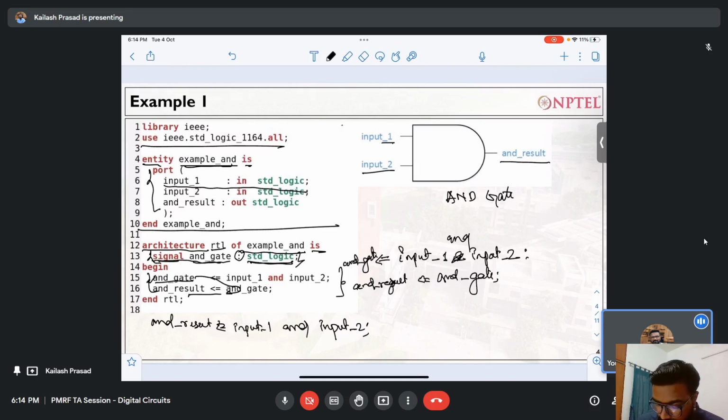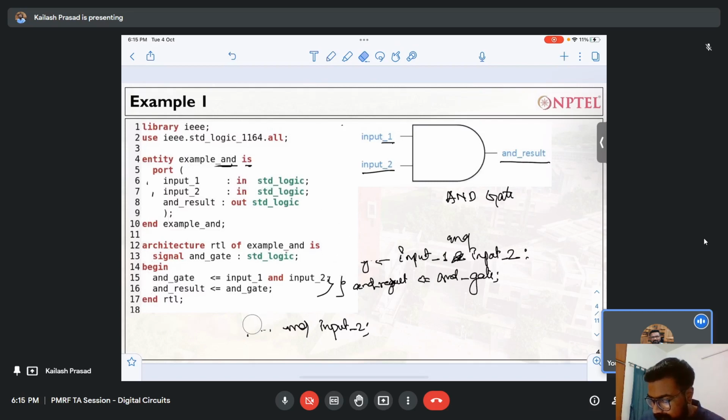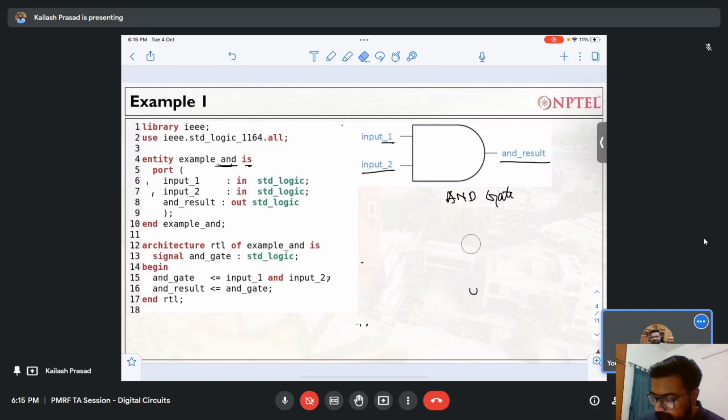So you write architecture RTL, the name of the architecture, of which entity, example and is, and you define whatever architecture you have. This architecture is actually the logic or digital design you are designing. In our case, it was an AND gate. It can be anything. Just to repeat what I have shown you, these are the basic concepts, because if you understand this basic construct, you'll be able to write any code. So you won't be struggling with the construct as such.